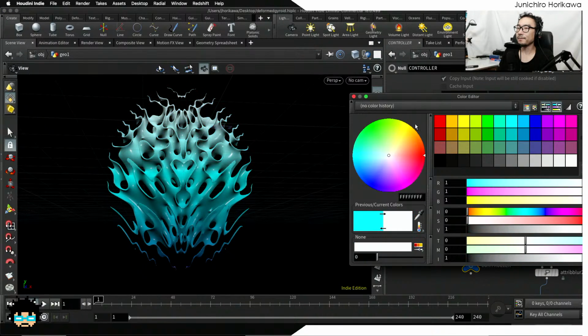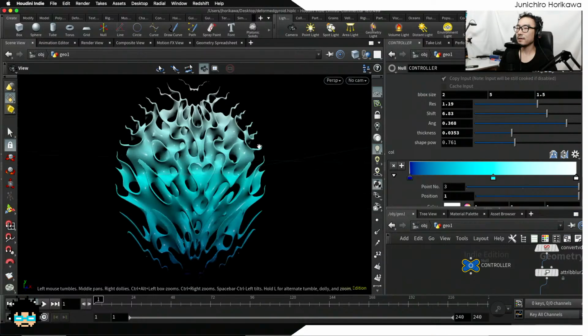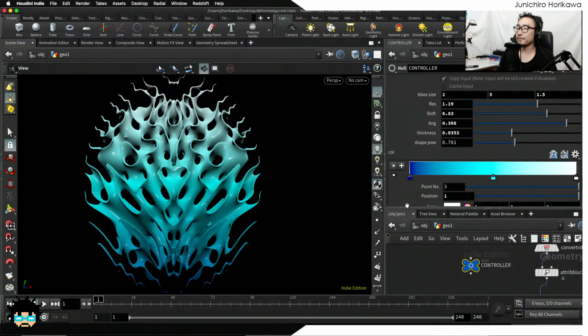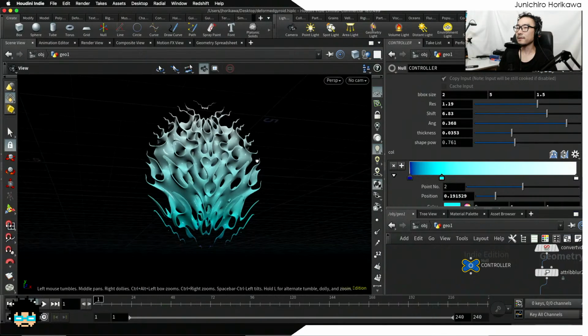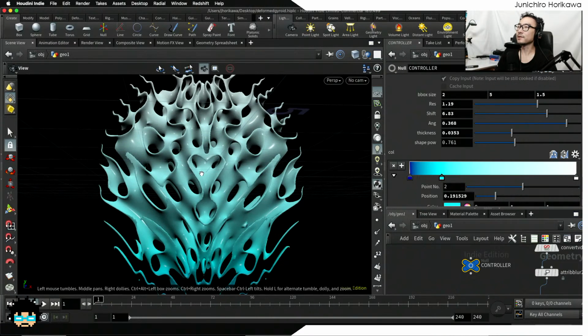Okay, so this is pretty much it. This is how you can create a shape with a deformed gyroid, starting from the simple gyroid.